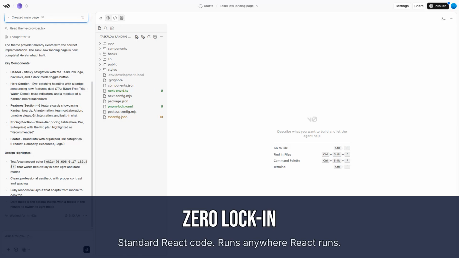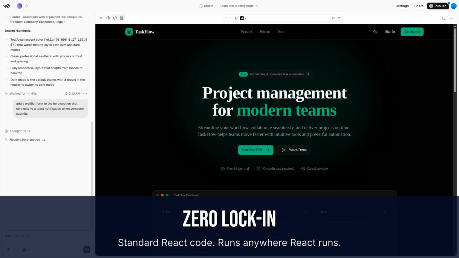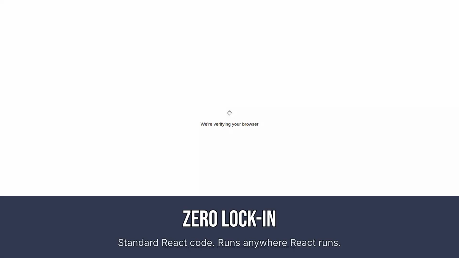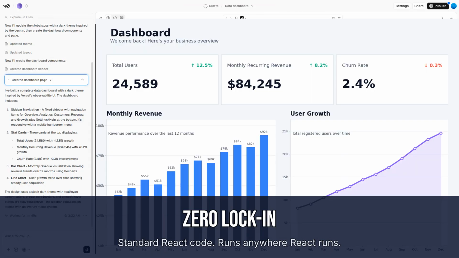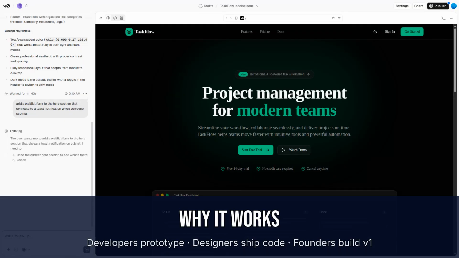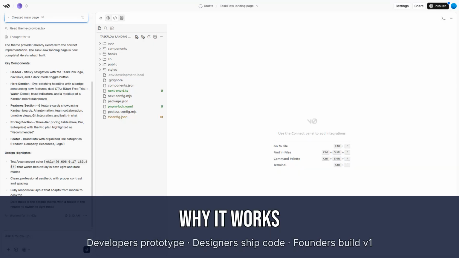That division of labor is what makes this genuinely fast for real products. One thing worth saying clearly: because V0 generates standard code that you own and can export, you are never locked into V0's platform. The code runs anywhere React runs. You can eject it into a Next.js project, a Remix app, or a Vite setup. What V0 accelerates is the gap between having an idea and having something on a screen that you can react to and iterate on. The reason Vercel is seeing the kind of revenue growth that has their CEO talking publicly about IPO timelines is that V0 collapsed the time between design and deployment for thousands of teams.